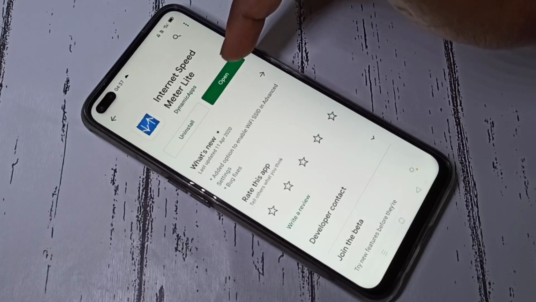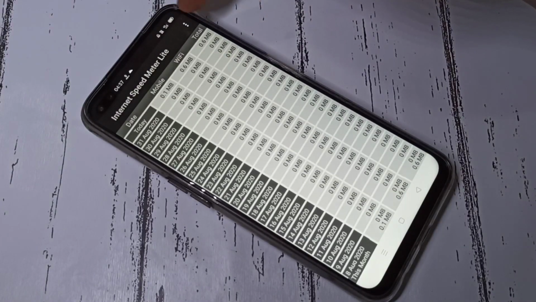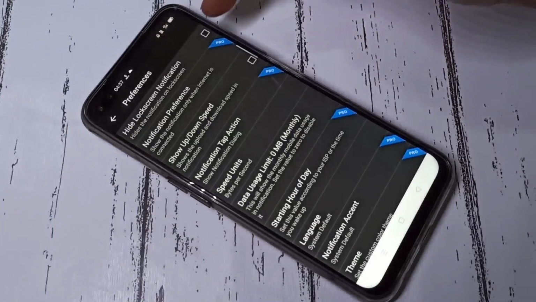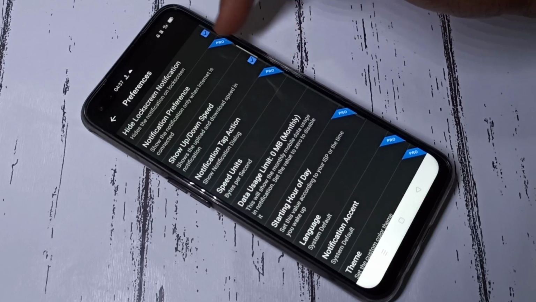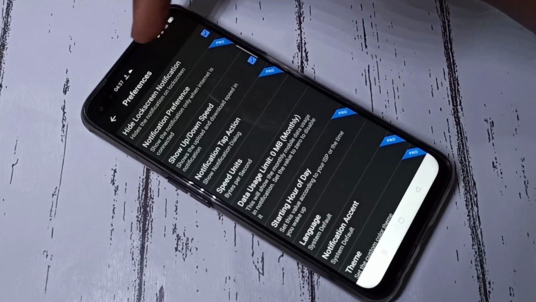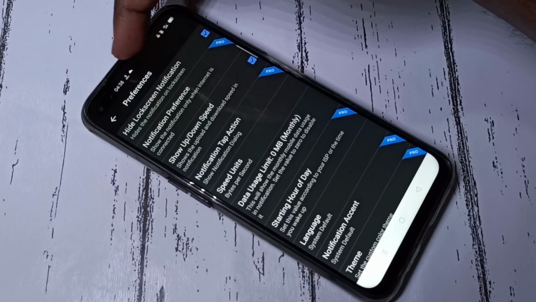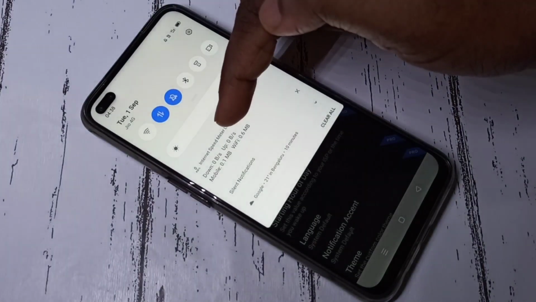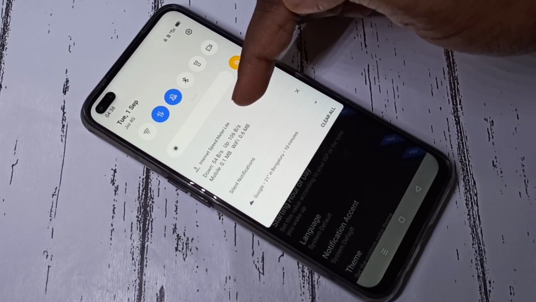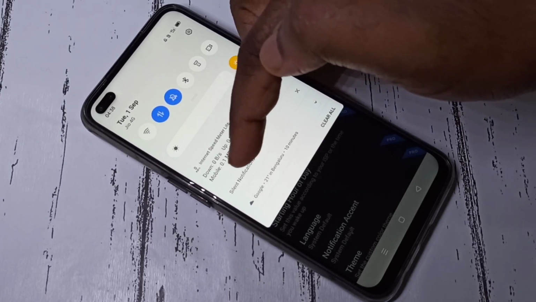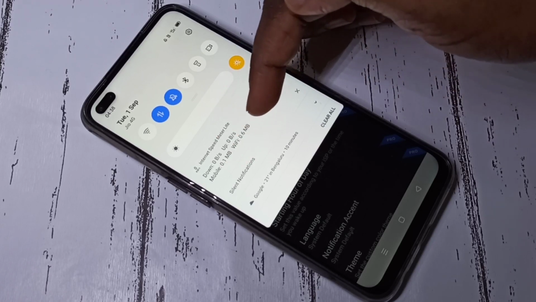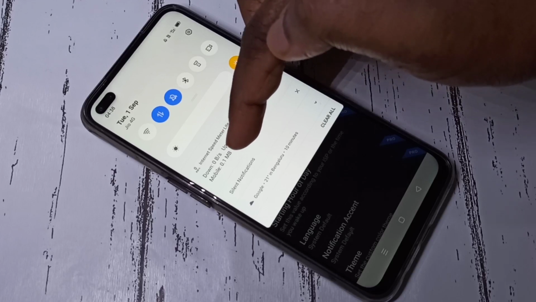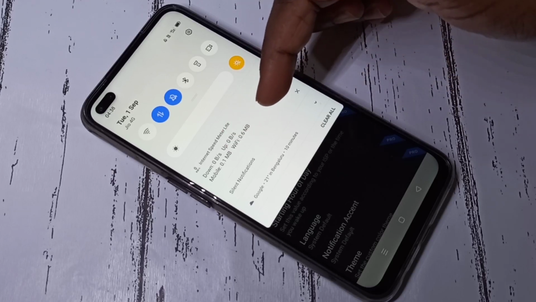I already installed it. Let me open it, then tap on these three dots, then select Preferences, then enable these two options. Now here you can see the real-time internet speed or network speed. If you scroll down, here you can see download and upload speed and mobile data usage and Wi-Fi data usage. So that is the advantage of this app. We can see mobile data usage and Wi-Fi data usage separately.